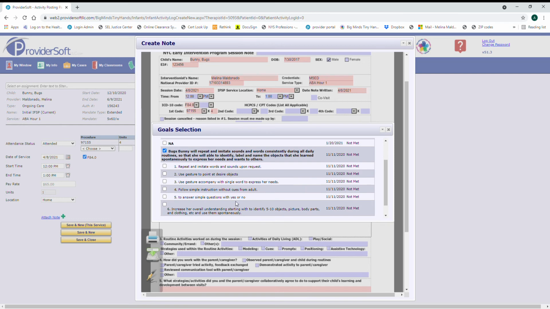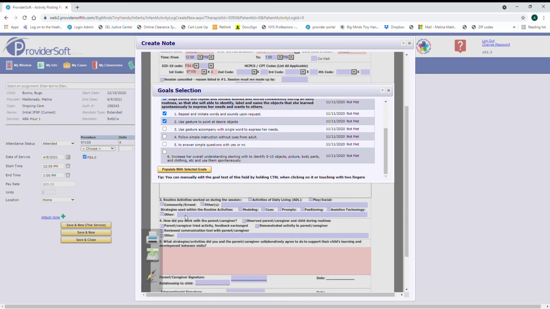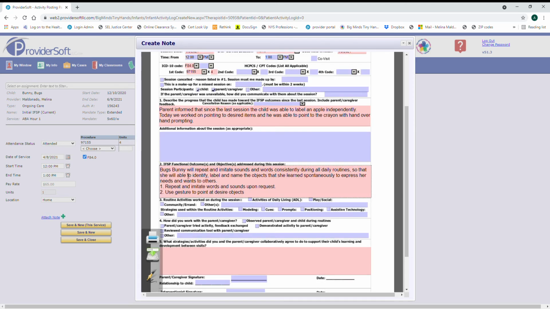So today we worked on the main goal, repeating and imitating, and also using gestures to point to desired objects. We don't want to populate this with too many goals because each hour has its own goals that we're going to work on. So populate.